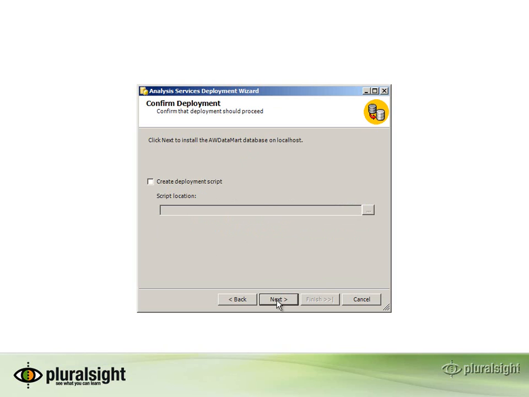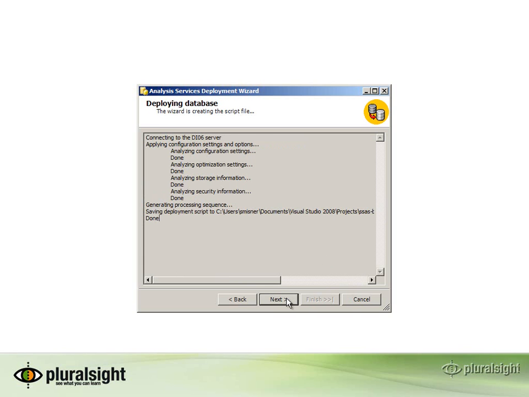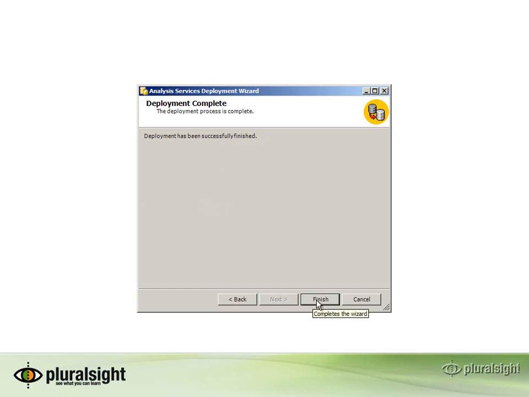Then, because we want to give our script to an administrator to execute on the server, we'll select the Create Deployment Script checkbox here. And you can see that in our projects bin folder, we'll have a script file saved as an XMLA file. So we'll click Next and complete the wizard.